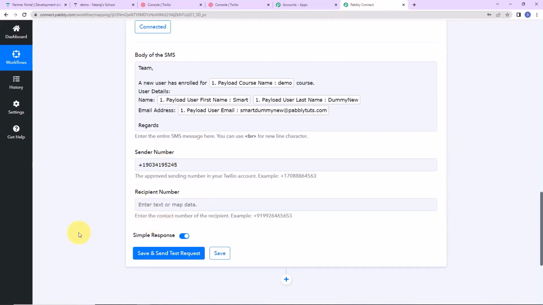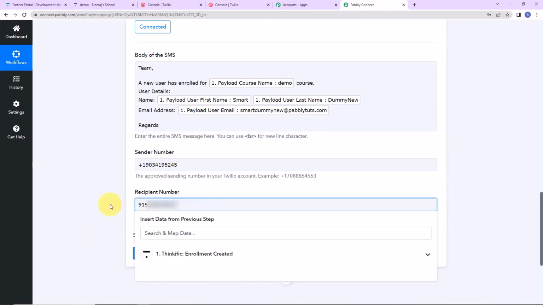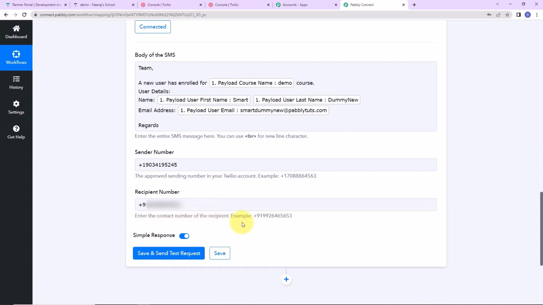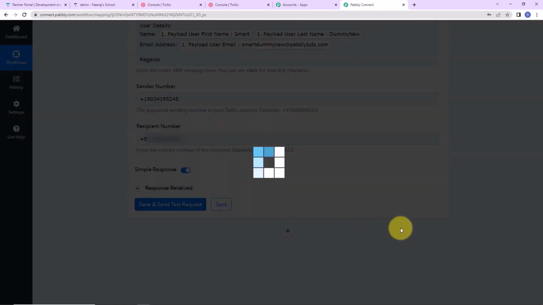The next is the recipient's number. So I'm just going to enter a recipient number. Always remember that it has to be with the country code and with the plus sign. Now I'm going to click on save and send test request.